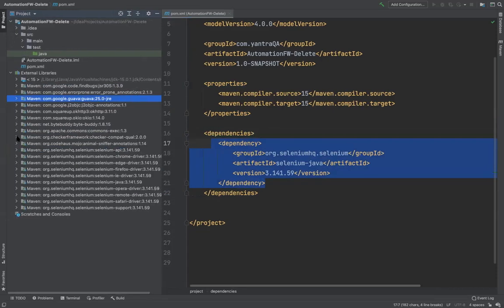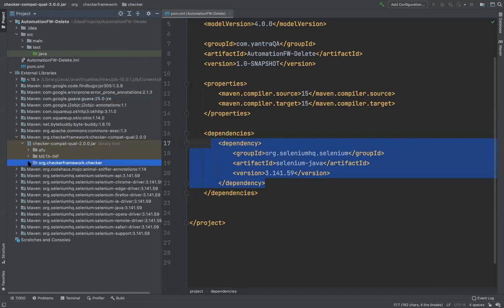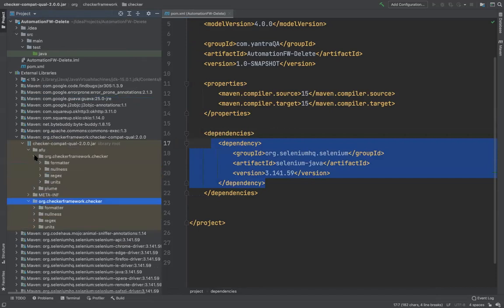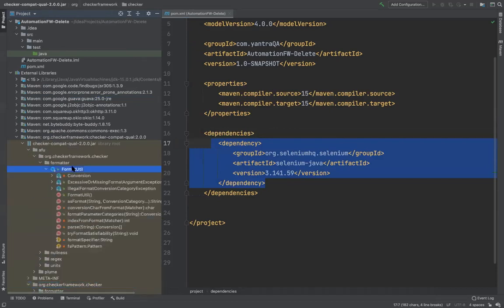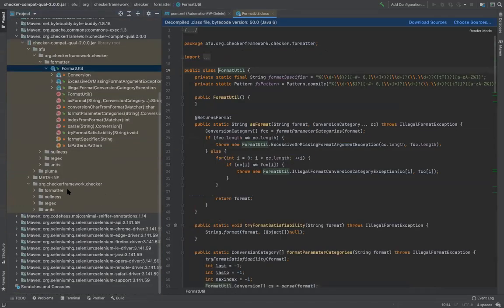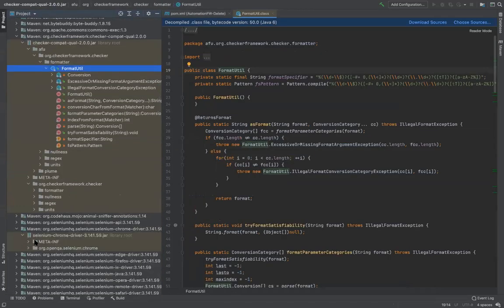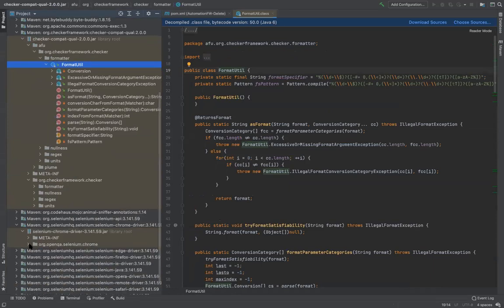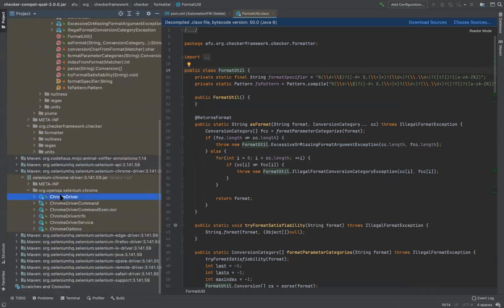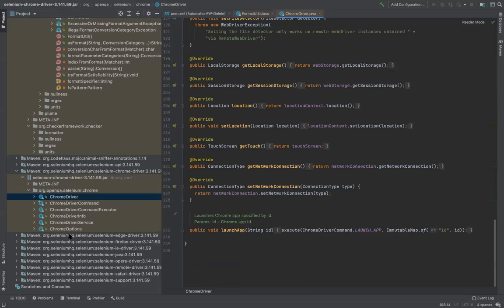If you just go here, expand this, you see classes, right? These all are, oh, this is not the Selenium class. I think this is the one. So I'll go here just to show you what is there in these libraries. You see, these are class files. You see, these are all class files.